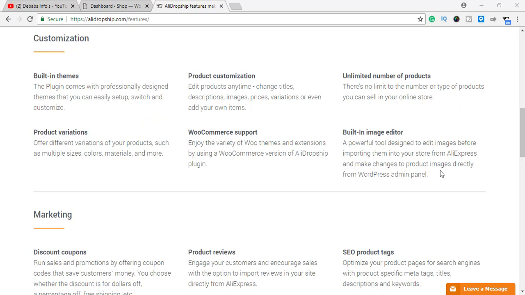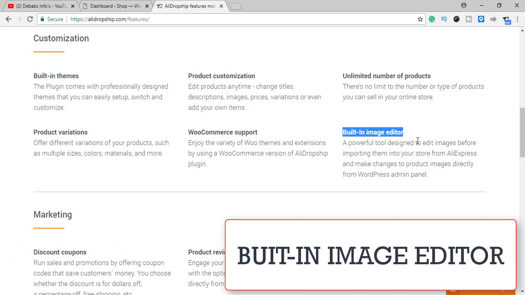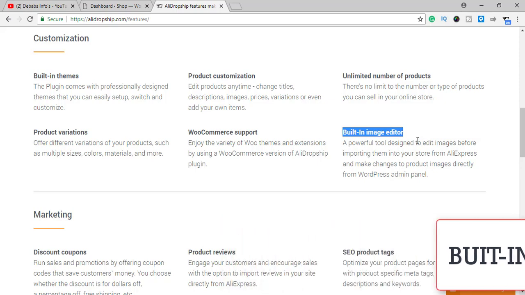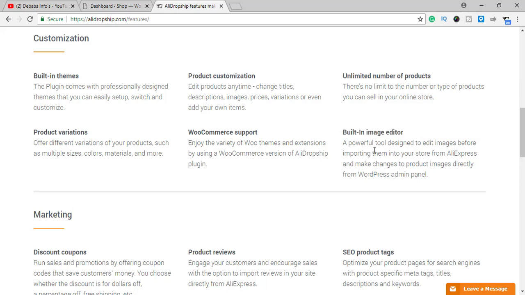Okay, the next feature we are going to look at is the built-in image editor. The Alidropship plugin comes with a powerful feature that amazed me the very first time I started to use the plugin. The plugin has a powerful tool designed to edit images before importing them into your store from AliExpress, and make changes to the product image directly from your WordPress admin panel.